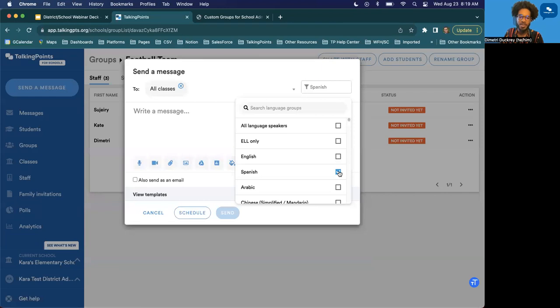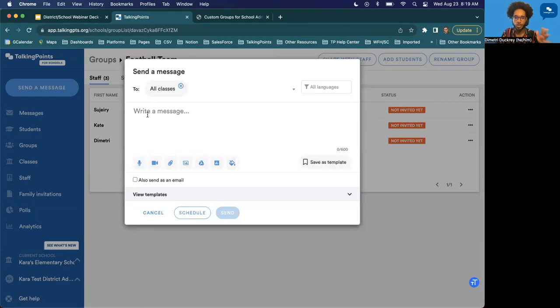This could be helpful if you have an attachment in that language, or if you're having an event where you have an interpreter that speaks that language, you can let those families know, hey, make sure you come out on Friday. There'll be somebody that speaks your language. You can ask questions to them live, and they'll be able to give you a response. By default, it will go out to all language speakers across that audience.